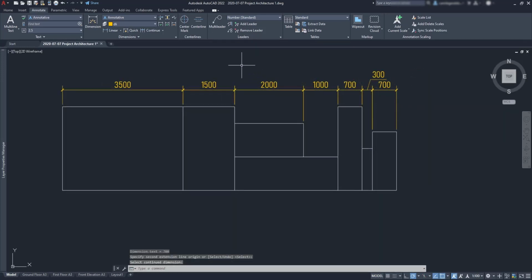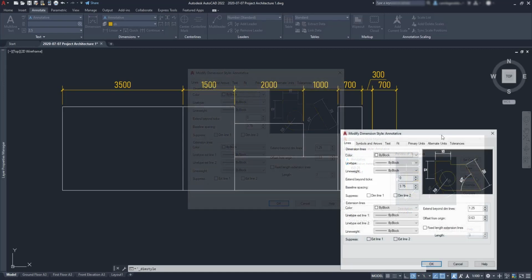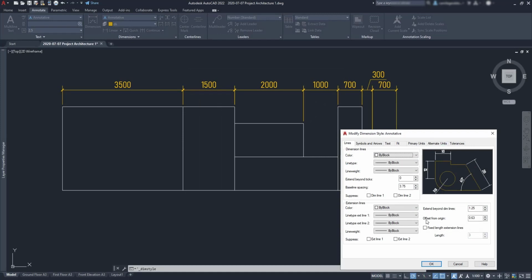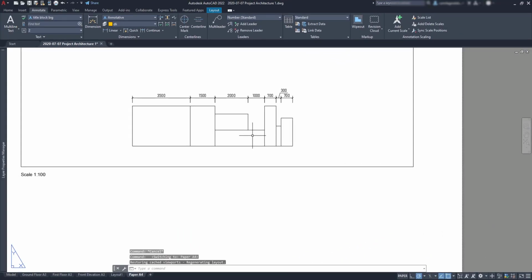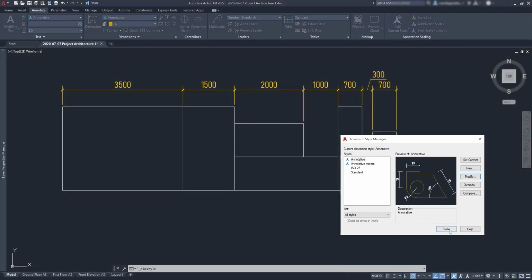I'm going to access that menu by clicking on the icon located on the Dimensions panel. Select the Dimension Style, this one Annotative, and click on Modify. In this section below, put a tick here to add the fixed length on all the extension lines. As you can see, the length here is 3 mm, and actually, as this is an annotative style, this value means that the extension lines will measure 3 mm on paper after printing it. Click on OK and you can see the result.